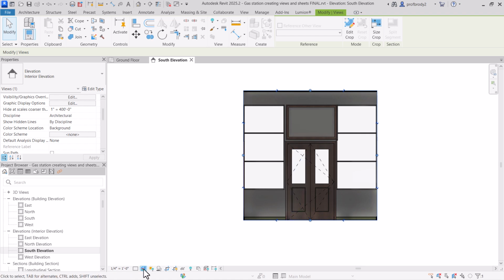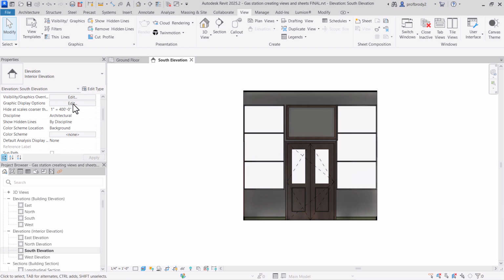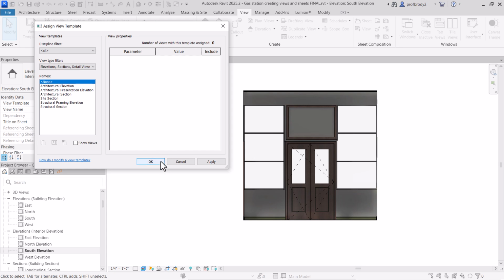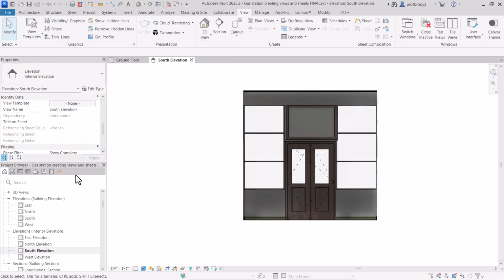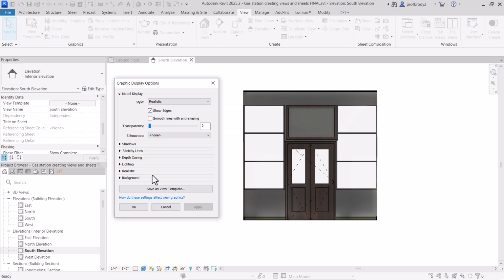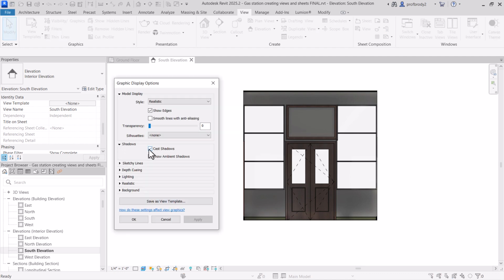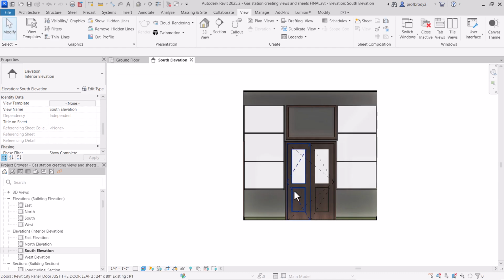The other thing, this is definitely a situation where we are going to want to de-apply or unapply the view template, apply, make it none, and then get rid of the sun here under graphic display options. And the reason is because interiors, they just don't often look as good with the sun. The shadows get a little too dark. Revit can't handle it. But the ambient shadows do actually look pretty good.